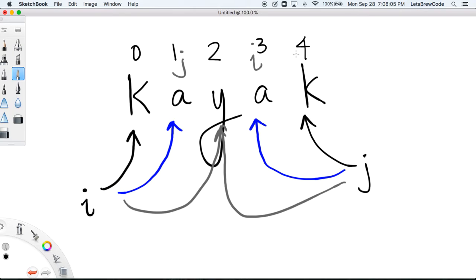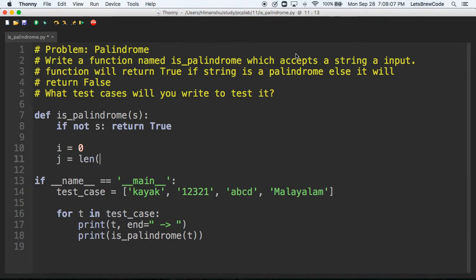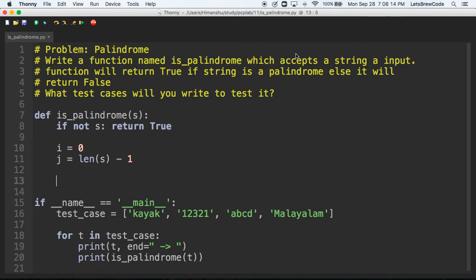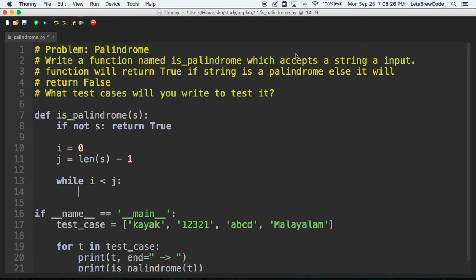So last index would be len of s minus 1. Now I'm going to write a for loop. Sorry, I'm going to write a while loop. In this while loop, the condition would be while i is smaller than j. All right. As soon as i becomes equal to j, I don't need to do anything.